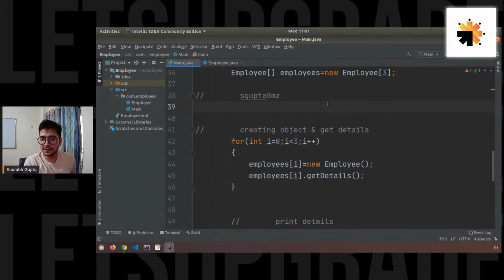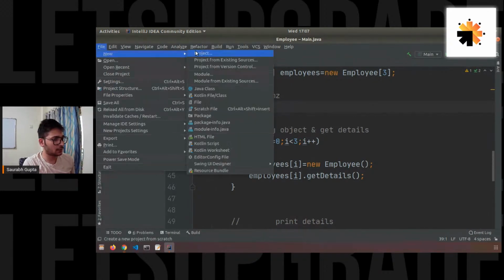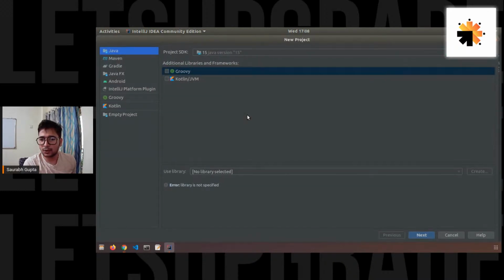Okay, let's start. Fine. So I'm going to create a completely new project. So let's do it. File, again, new project. It's working a little slow. Yes, you can do it.